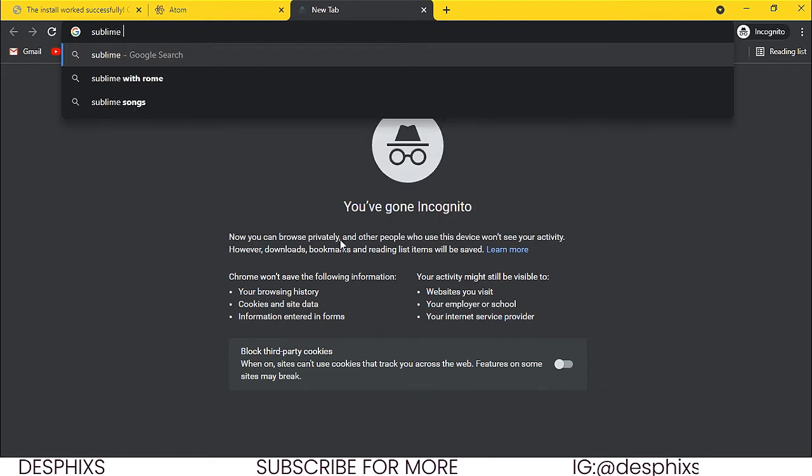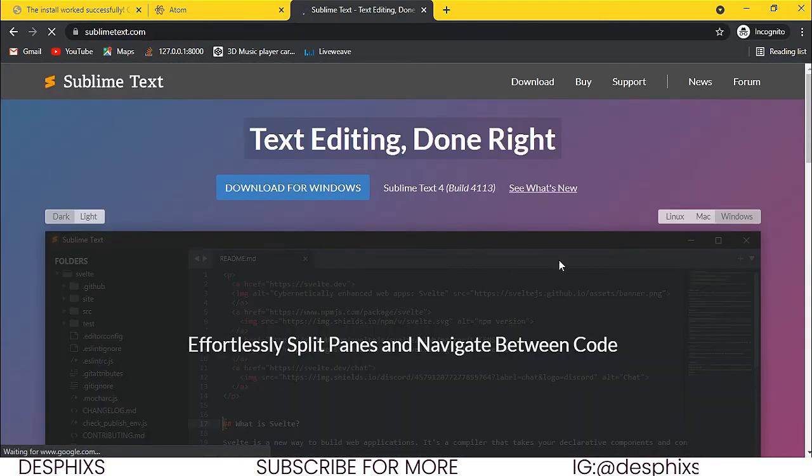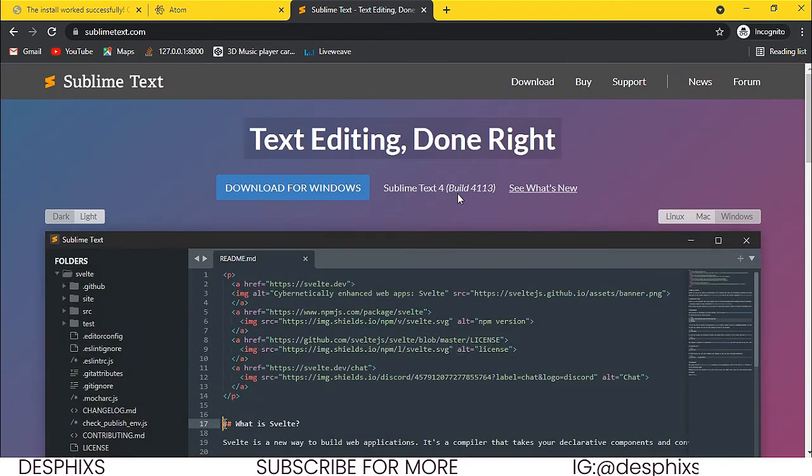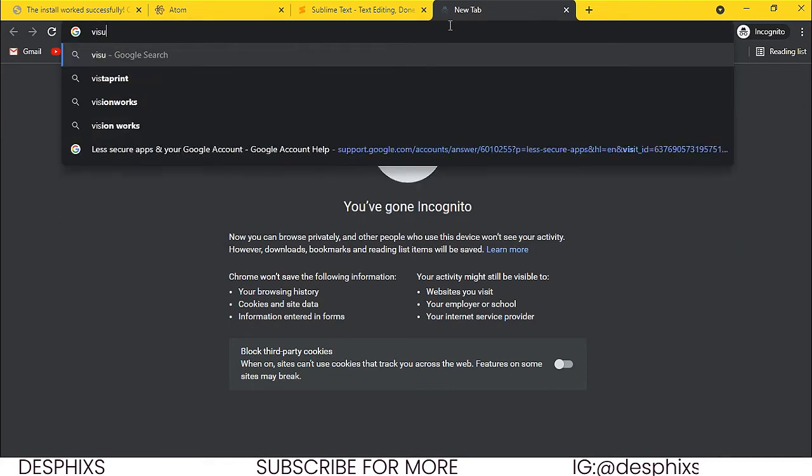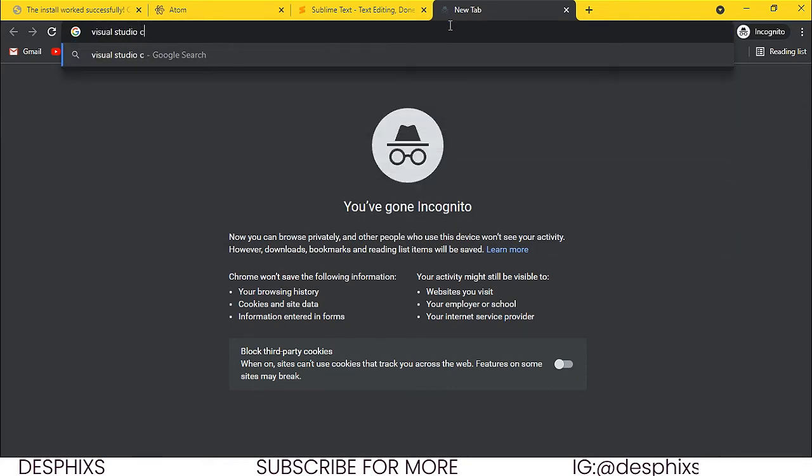Let me open that up. Sublime Text, come over here. So you see we have Sublime Text. You could go ahead and download this too. It's still really amazing. We have a whole lot. We still have PyCharm, which I told you guys about. We have Visual Studio Code.